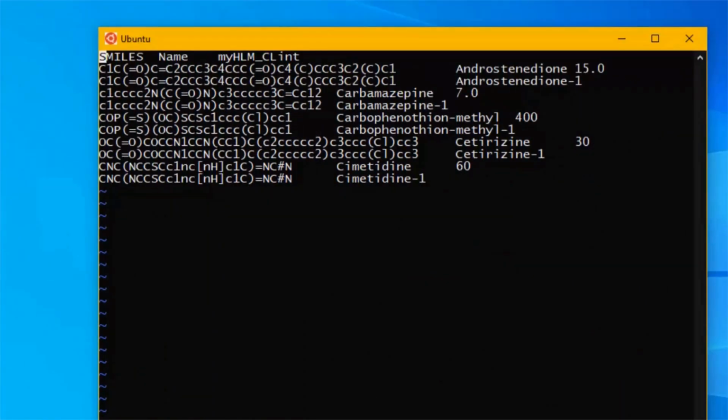So let's take a look at that input file. Here's the input file, sim.smi. You can call it whatever you want. And then I've got another column or an attribute here, my HLM underscore Clint. I've got 5 molecules in here, and each molecule has 2 rows. In one row, I have a value for this attribute, and in another, it's simply blank.